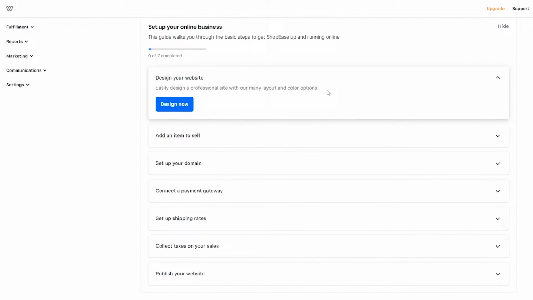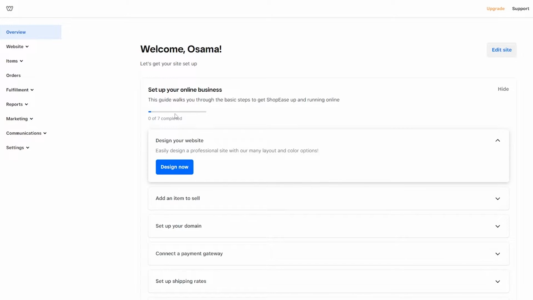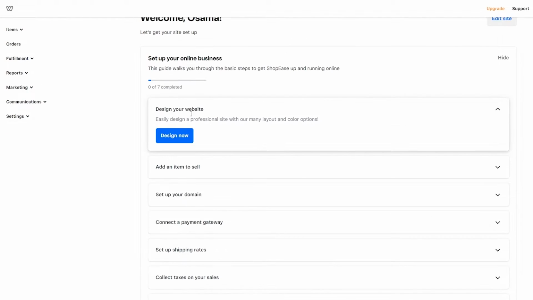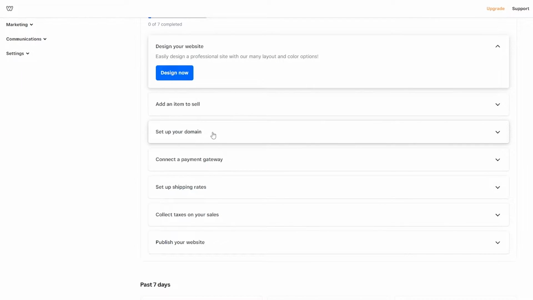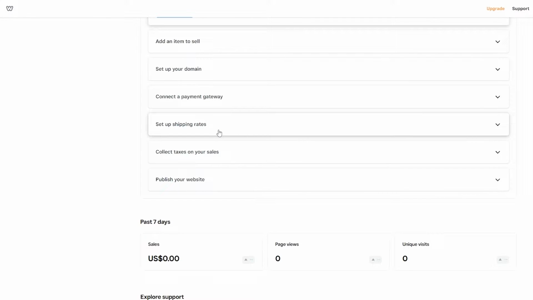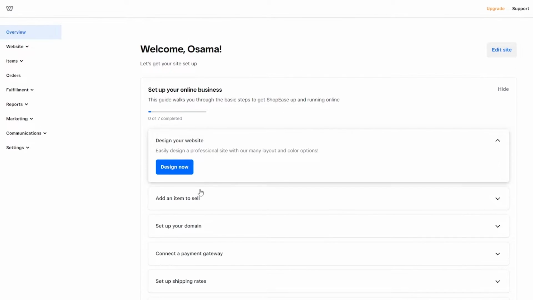So right now, as you can see, this is how it looks. My store is currently at 0. You have to design a website, add an item, set up a domain, connect a payment gateway, set up a shipping rate, and collect taxes as well, and then publish your website, and then you are good to go. So first things first, let's go ahead and design our website. We'll click on design now to actually design the website.